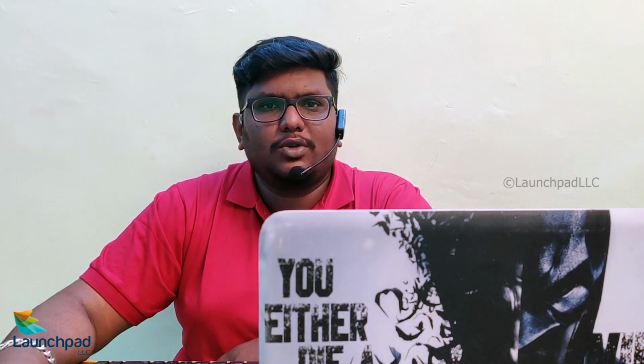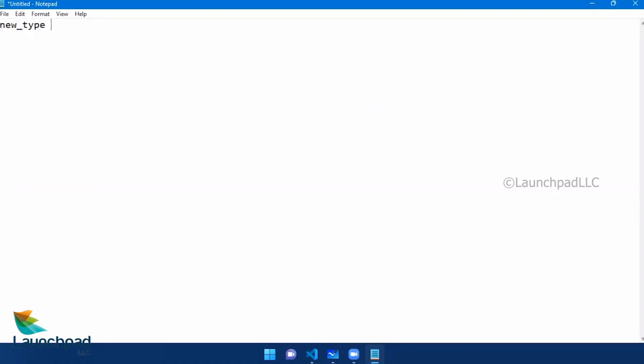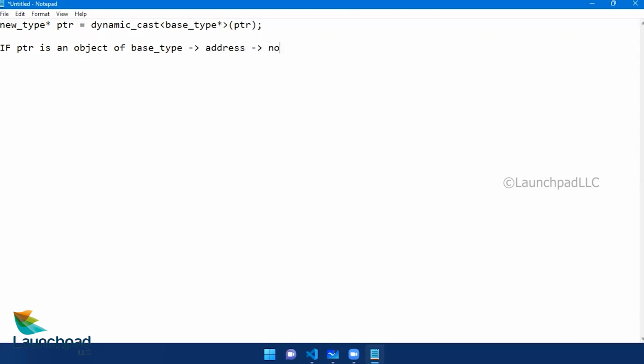Now let us have a look at the syntax of the downcasting technique. You have your new type pointer, which is pointing to a dynamic cast of a base type pointer, followed by the address. Now the holistic point is, if the base type pointer and the PTR object match, if PTR is an object of base type, then it returns the address, which is basically a non-null value.